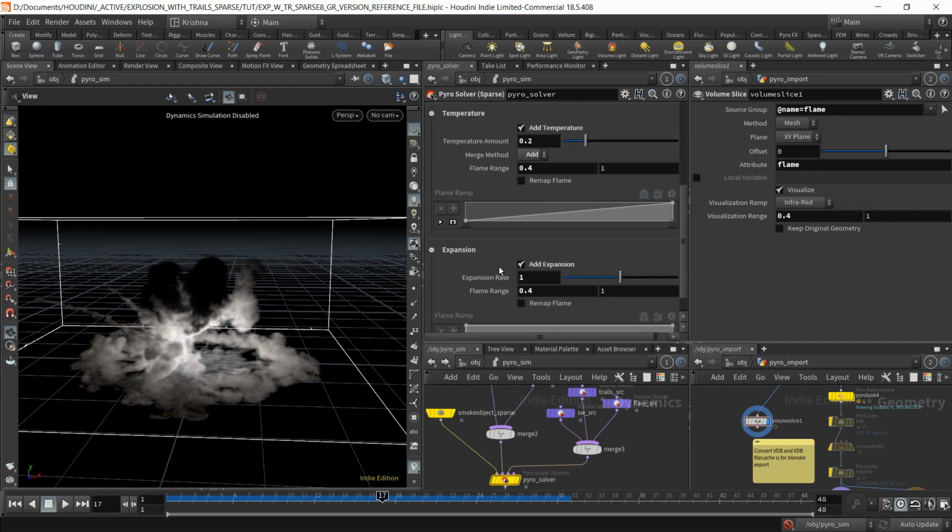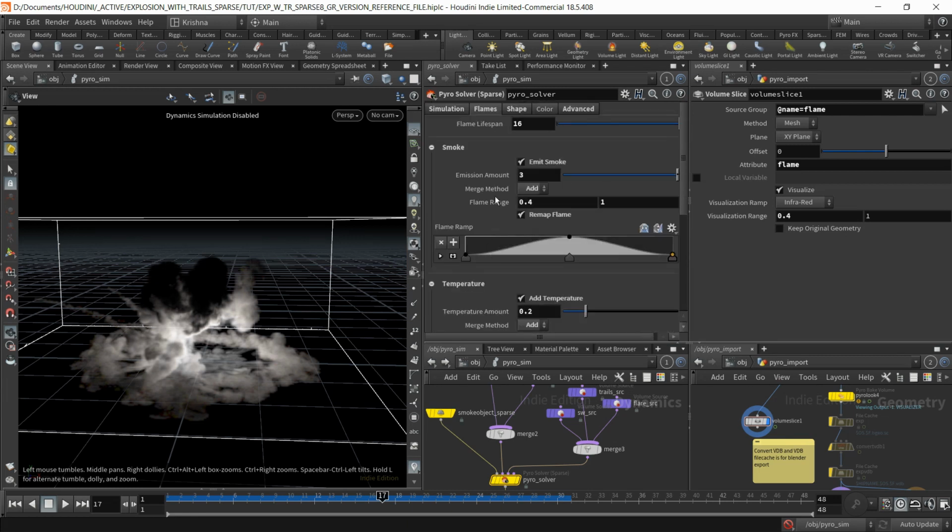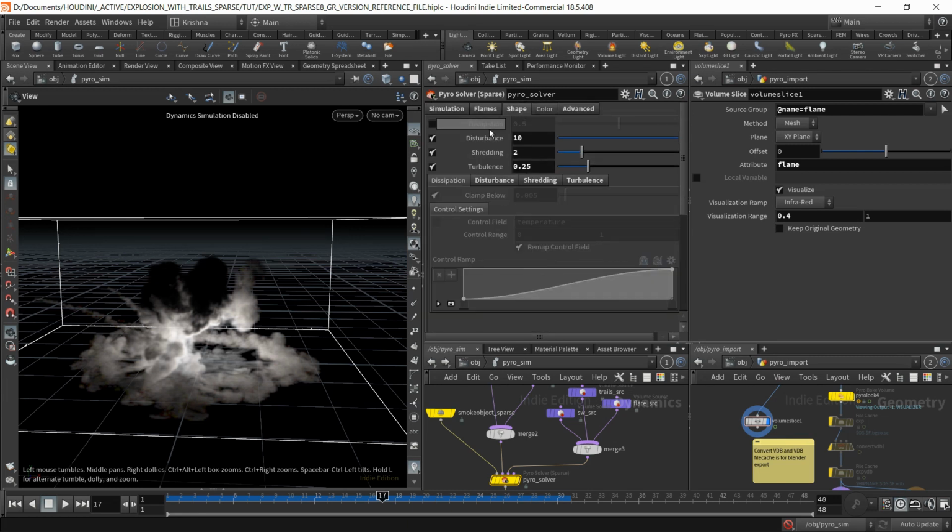So expansion, as you know, expands the explosion out. Okay, so again, I'm using the same thing, and you can copy these values. All right, good. So next is shape, and I have explained a lot of these shape contents in the other tutorial. Please go check that out.